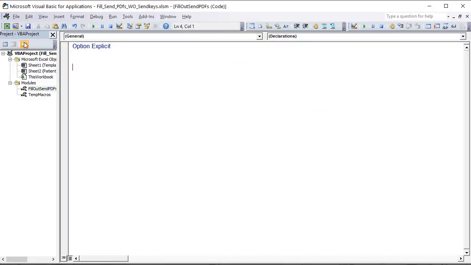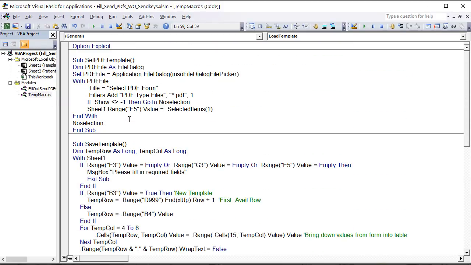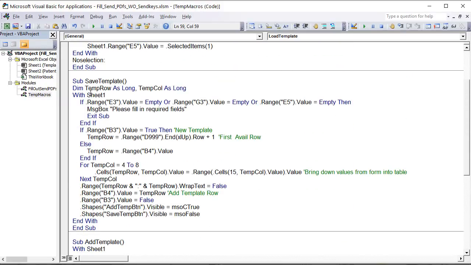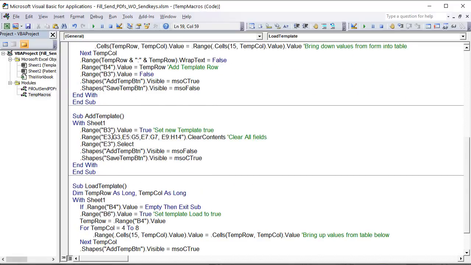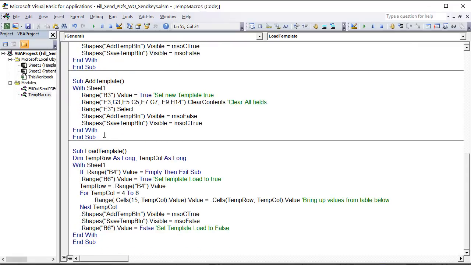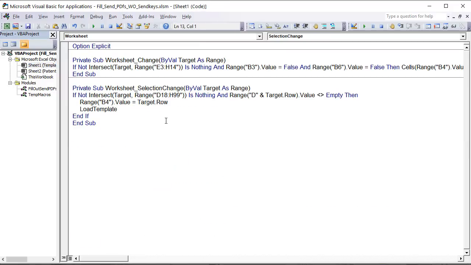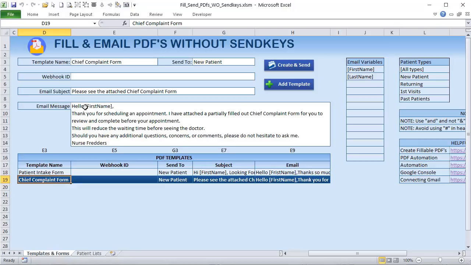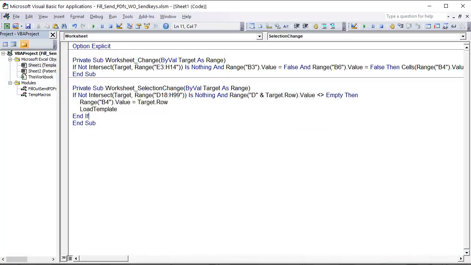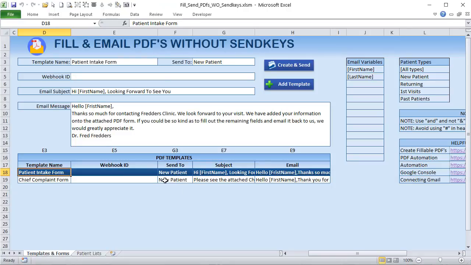I have some code already written. We're not going to go over these. This code allows you to set the PDF template. We can save the template, add a template, and load a template. That's all the code that allows us to do it. I've been over that before, so I'm not going to do that again. Also, if we make a selection, we can load a template. If I select it, it's going to run the macro to load the template up here. And if we make any change in the template in this code, any change there is going to save it into the table below. That's all, but we're not going to focus on that.